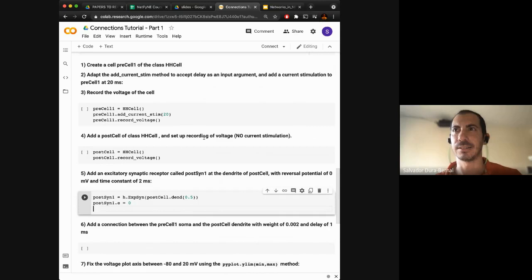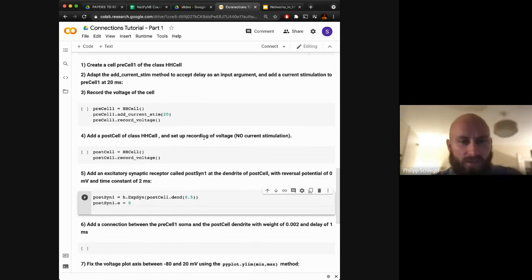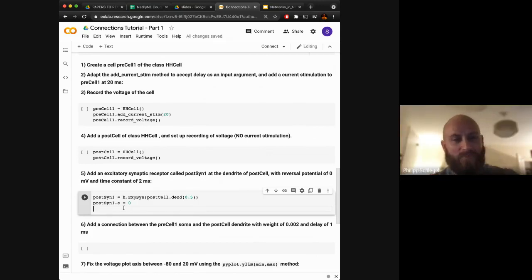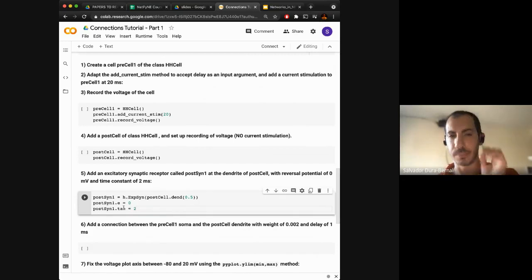And next. So there's one line missing. The delay is by default 2 milliseconds, right? So I didn't change that. Sorry, it's postsyn1.delay. Actually, sorry, that was a mistake in the slides. It should be time constant, so the decay time constant of the synapse. In this case, postsyn1.tau equals 2 milliseconds. Okay, perfect. Tau equals 2. Okay, great.